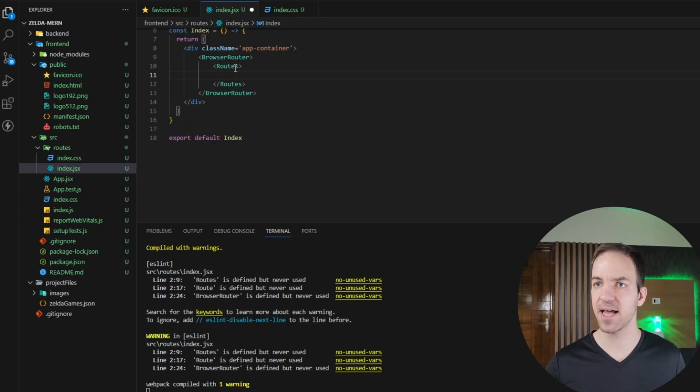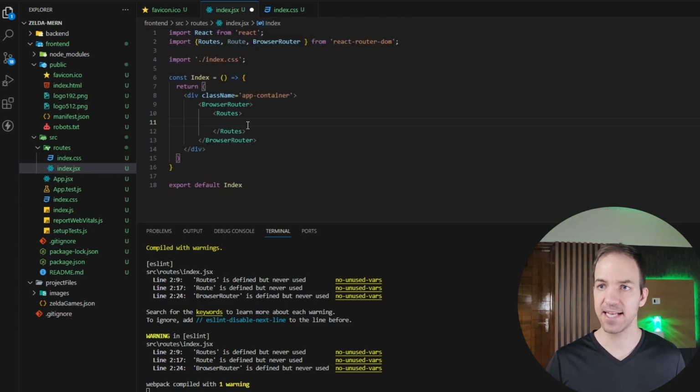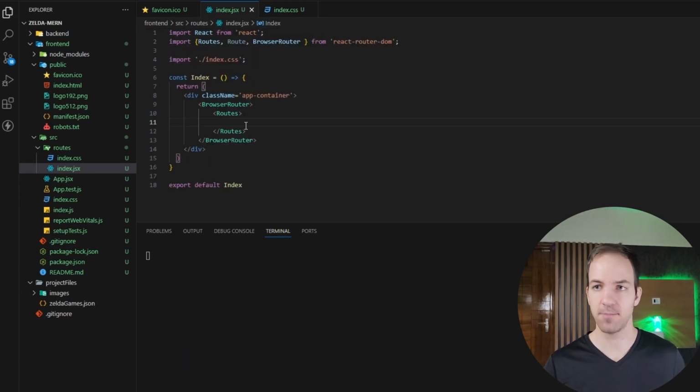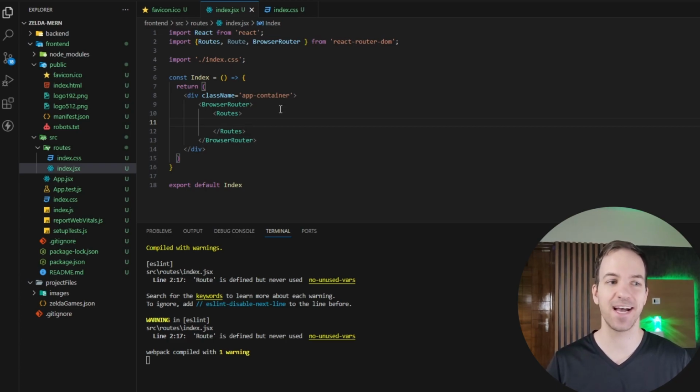Our routes tag like that. And then any route that we want to add can go right in here. But before we add the routes, we need to actually maybe make a few components and pages. So let's go ahead and set up the rest of our directory and file structure over here. And then once we have that all set up, we'll just go through and populate the code as we go.